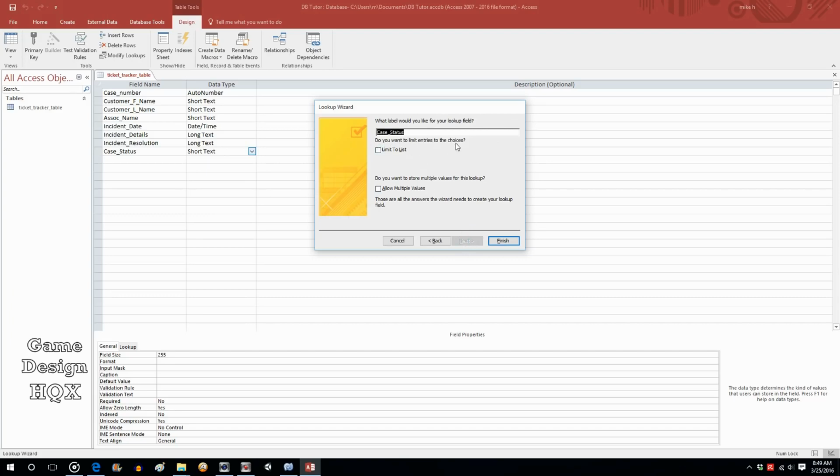Do you want to limit entries to the choices? Yes, limit to the list. Do you want to store multiple values for this lookup? No. We want these to be mutually exclusive. And then we click on finish.